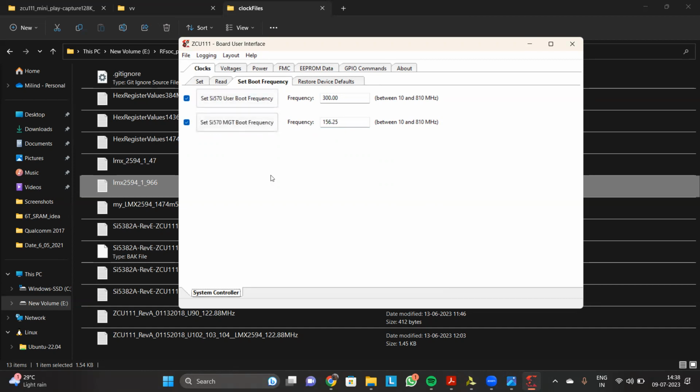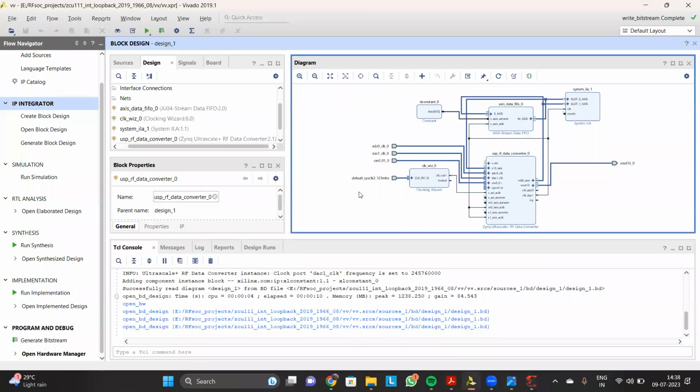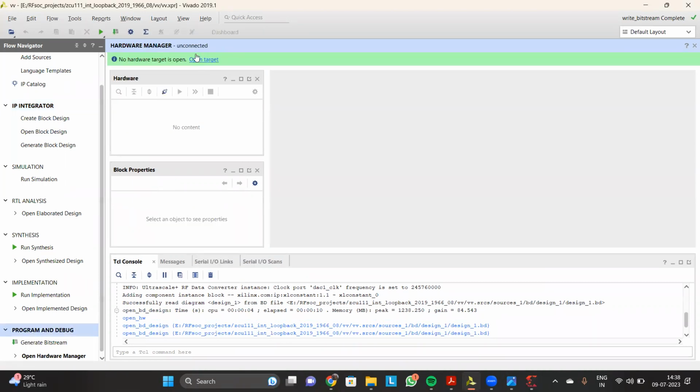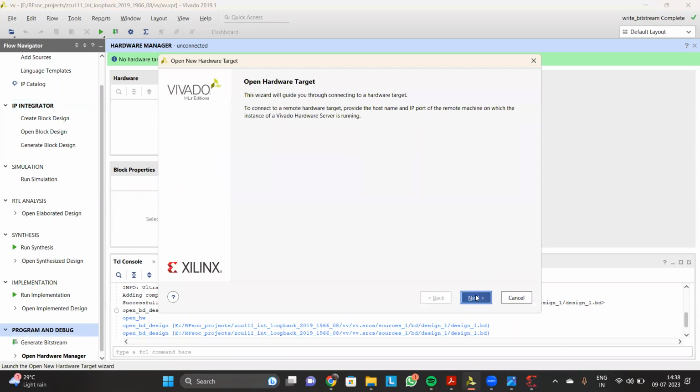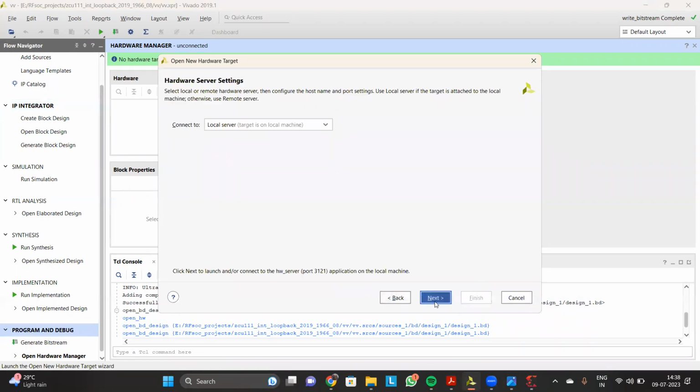Once this part is done, next part is to go to the Vivado software and using the hardware manager, we will program the board and obtain the output. This is the block design. We will open the hardware manager and open the target. The target is the board that you have connected. Since I am on the local server, I have connected the board locally. I will choose the local server.